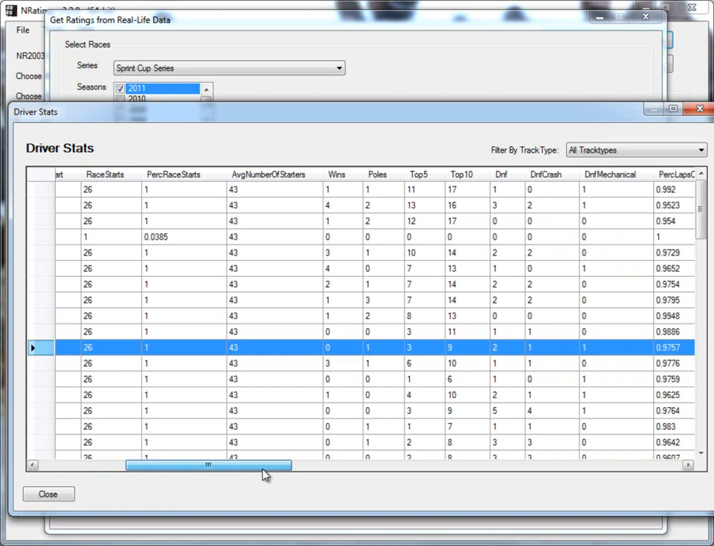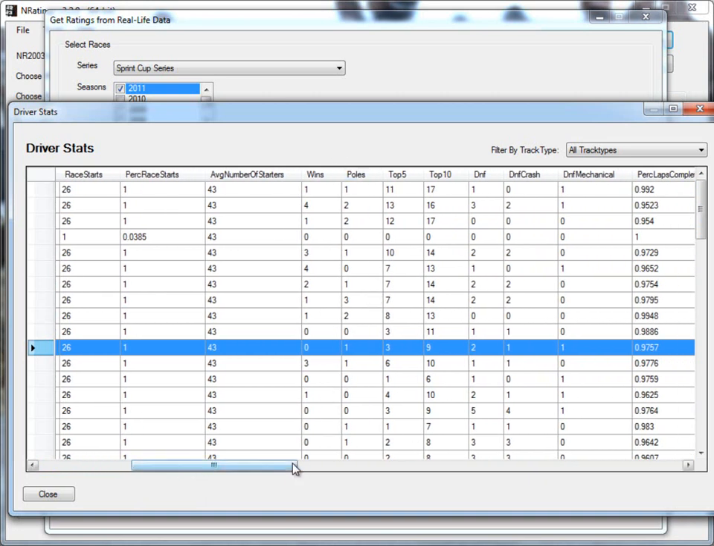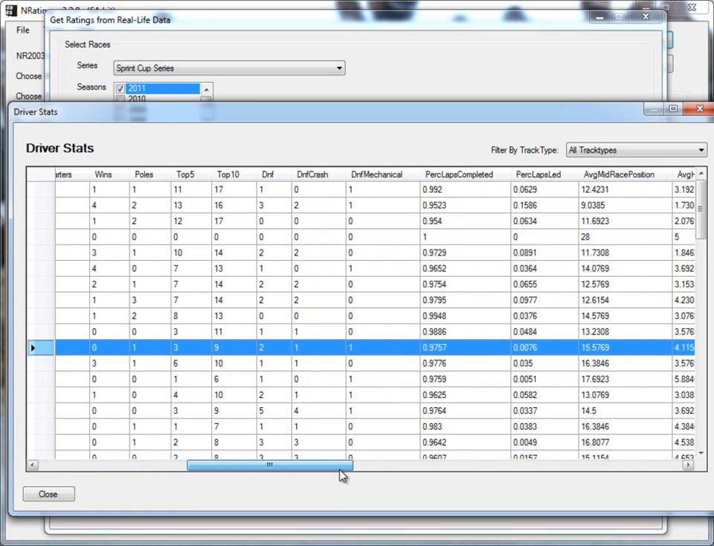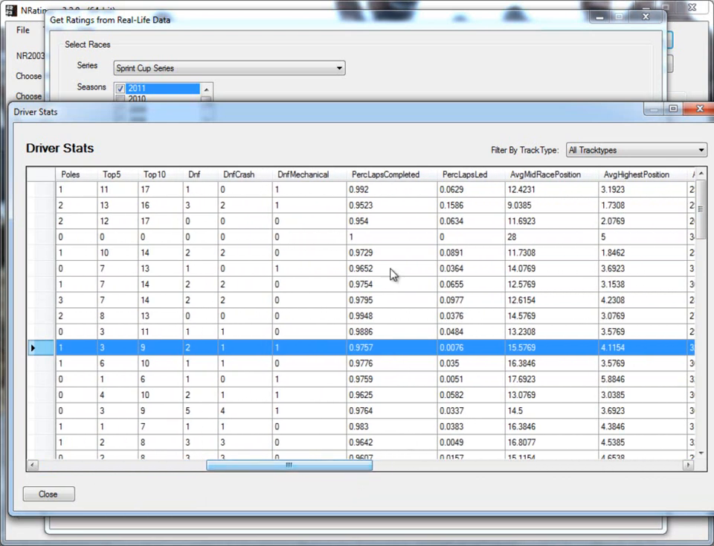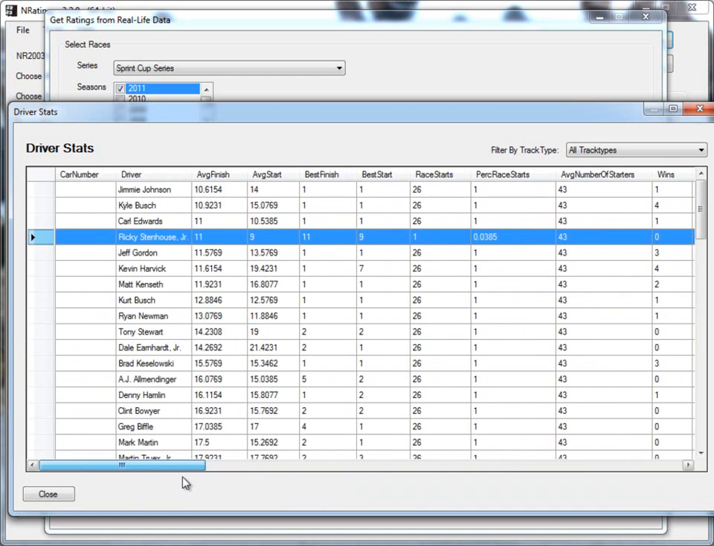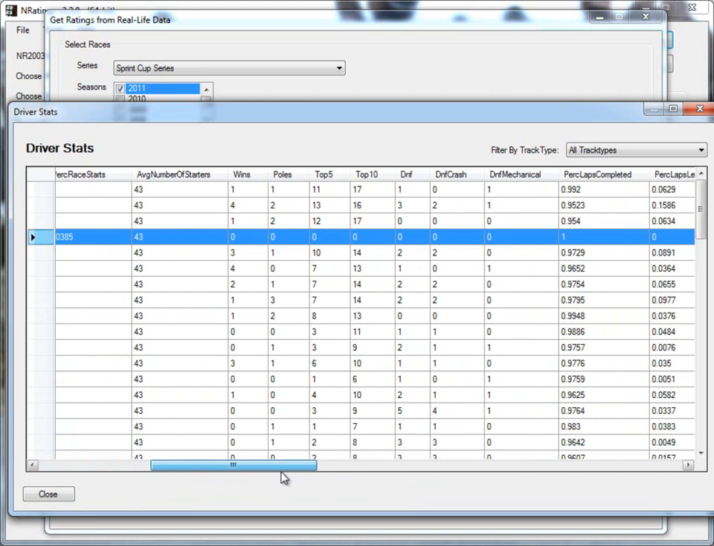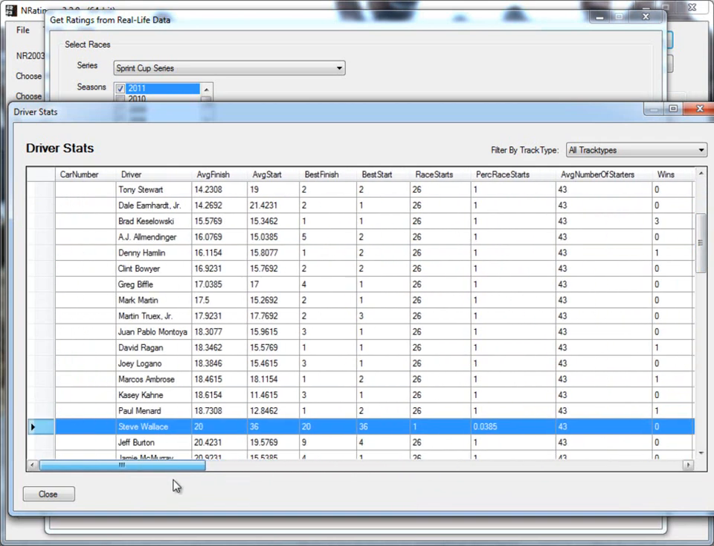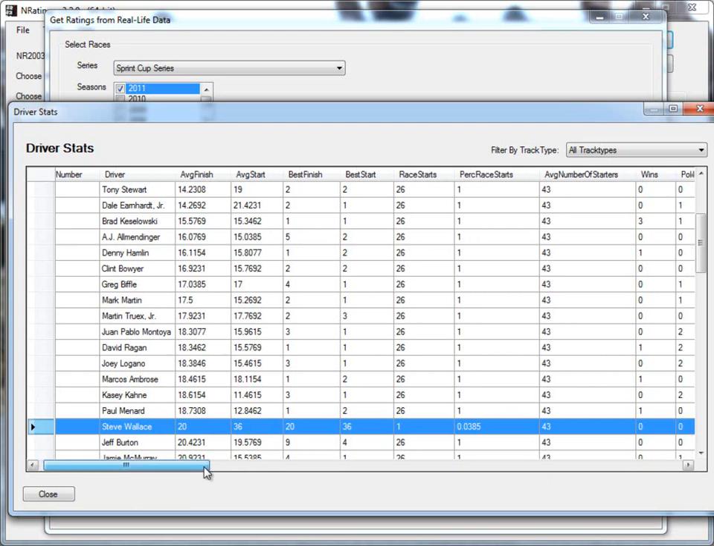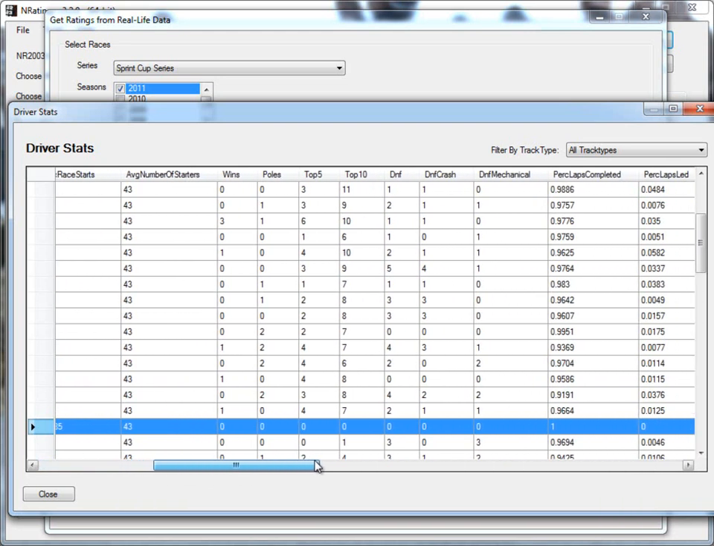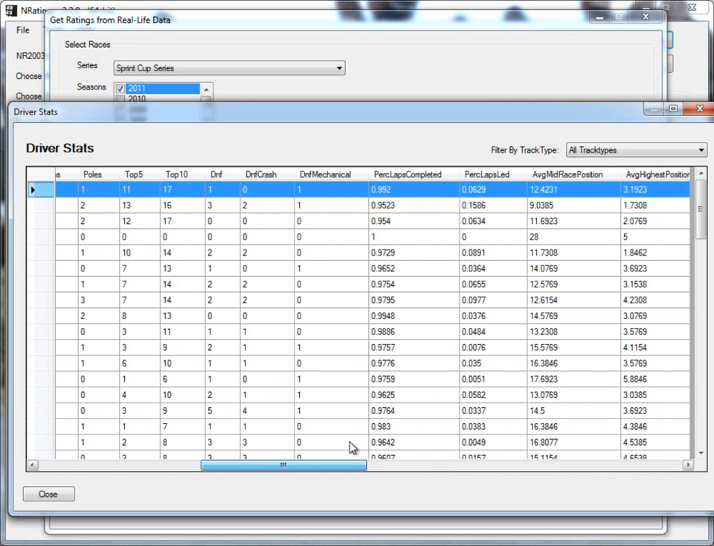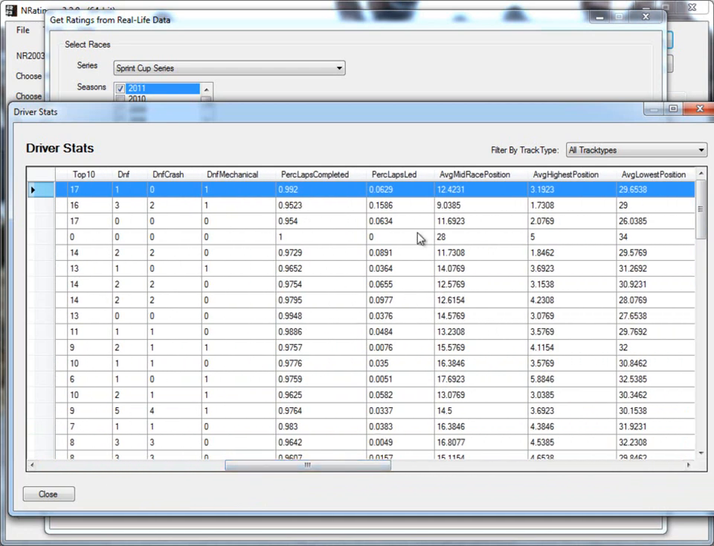So what else have we got here? Wins, poles. I think poles is one I've added. Top 5, top 10, DNFs due to crashes, DNFs due to mechanical failures. We had that before. Percentage of laps completed. Okay, 1 means 100%. So this guy, Ricky Stenhouse, made only one start in the races we selected, and he completed all the laps. So he got his percentage of laps completed at 100%. Here's another one. Steve Wallace also took part in one race only and finished that race on the lead lap. So he completed all the laps. If you go to, for instance, Jimmy Johnson, you'll see that his percentage of laps completed is 99.2%. So it's a pretty good number.